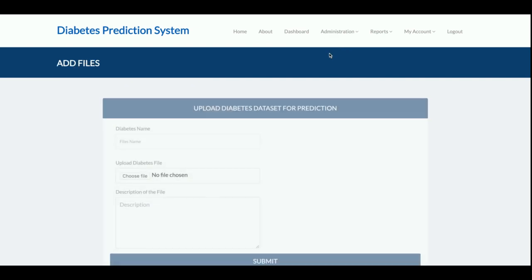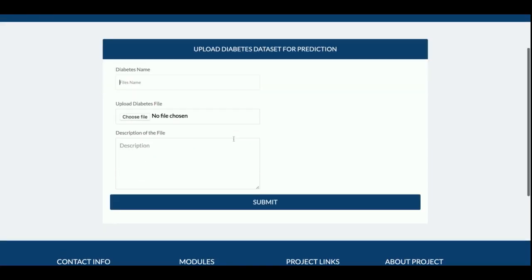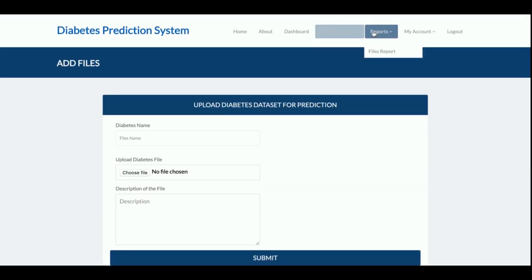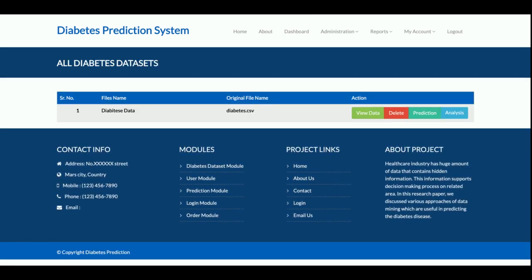This is the upload data. Once you click on upload data, from here you will be able to upload a CSV file. You can upload any number of CSV files and you can perform your prediction on that CSV file only, right? I have uploaded only a single CSV file, but you can upload multiple CSV files, and your machine training will happen on that CSV file only at the time of prediction, right? Here you need to enter the file name, the diabetes file, and the description of the file. Once you upload it, you will get the files report here, right? Currently I have uploaded a single file, but you can upload any number of files.